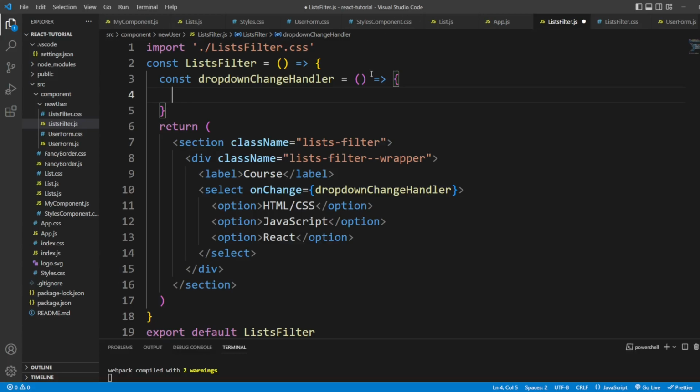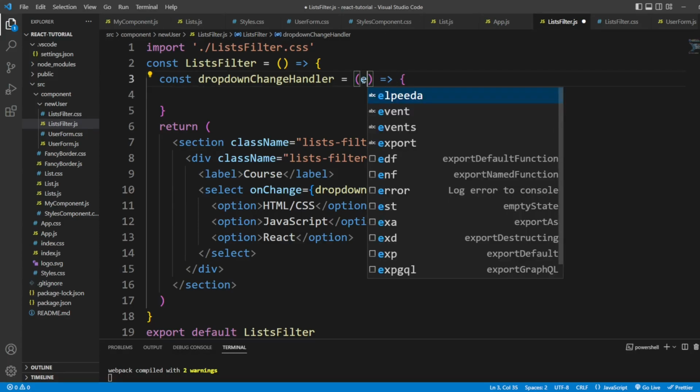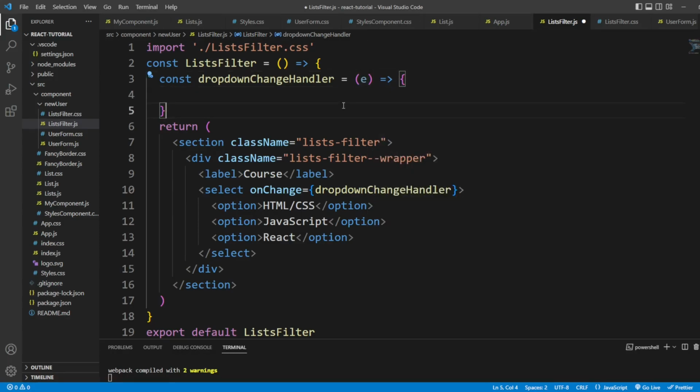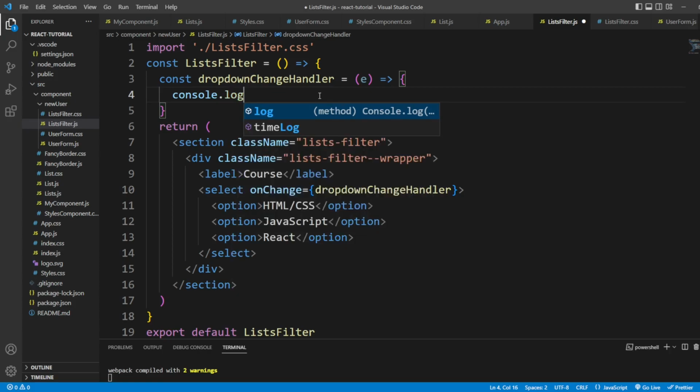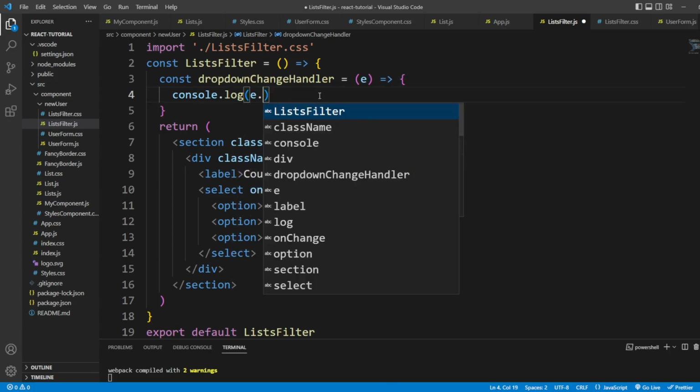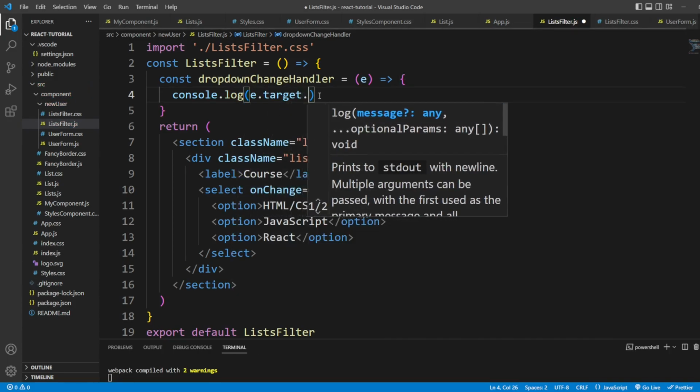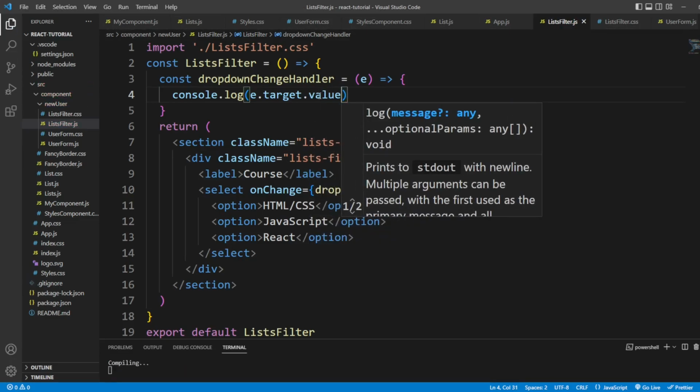It receives an event object e by default and accepts it as a parameter. It has a target property that contains a value property. We will use this to determine the value selected from the drop down list. Let's log that data using console.log and pass e.target.value. Now save it and we will check if everything is working.